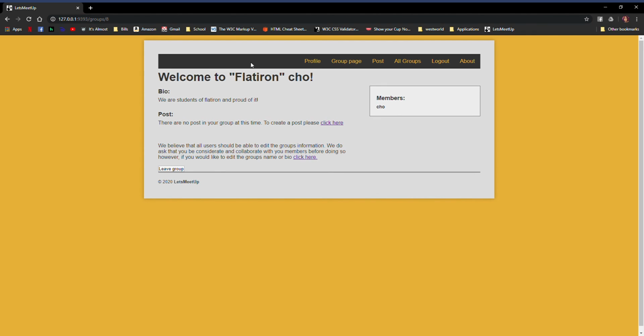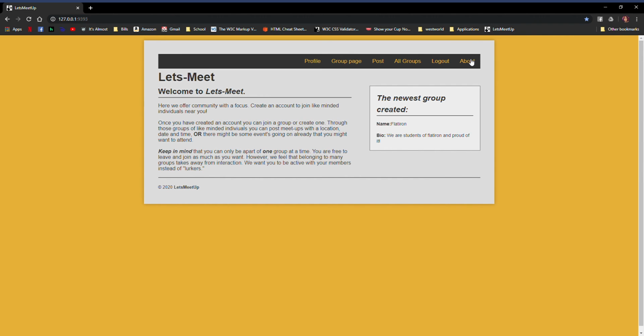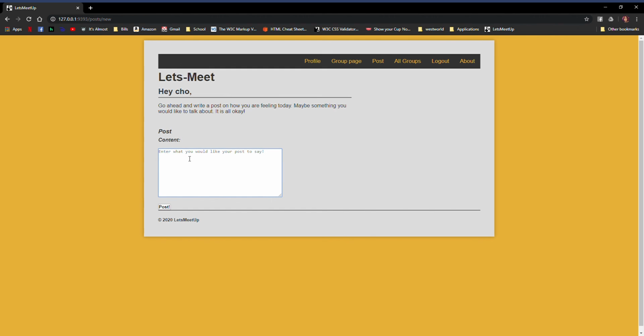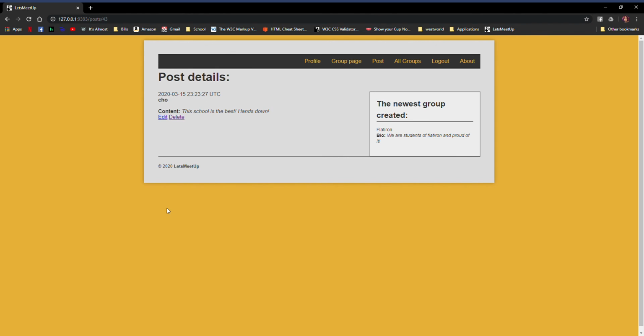Now let's go ahead and look at our other pages here. We have our About area, which is the equivalent of our home page. The only difference is instead of having the login option, we get to see the new group created. And look, it is the one that we just created. So we can go back to our groups page and we can once again make a new post. And there is our new post.